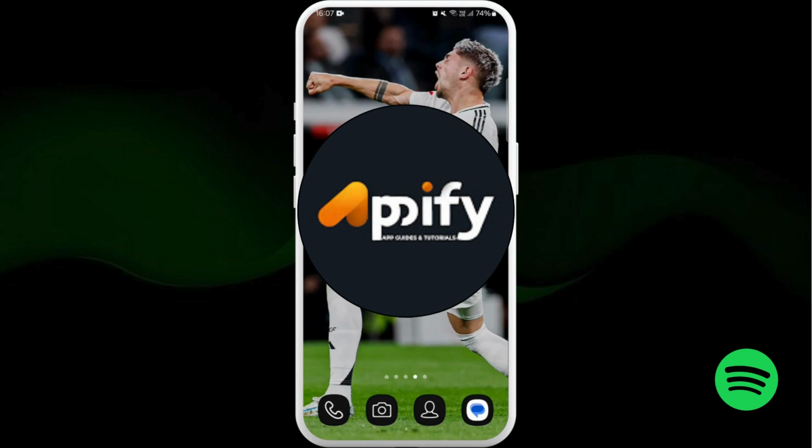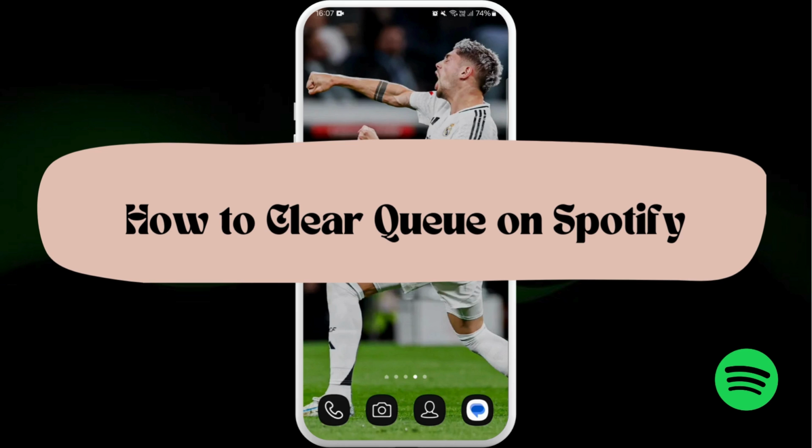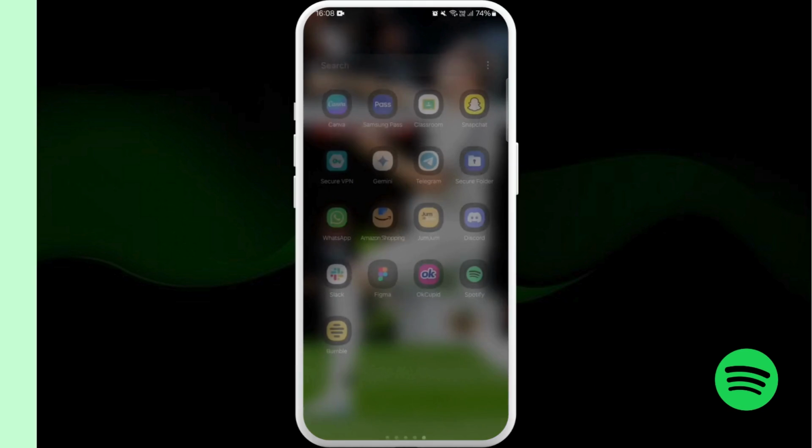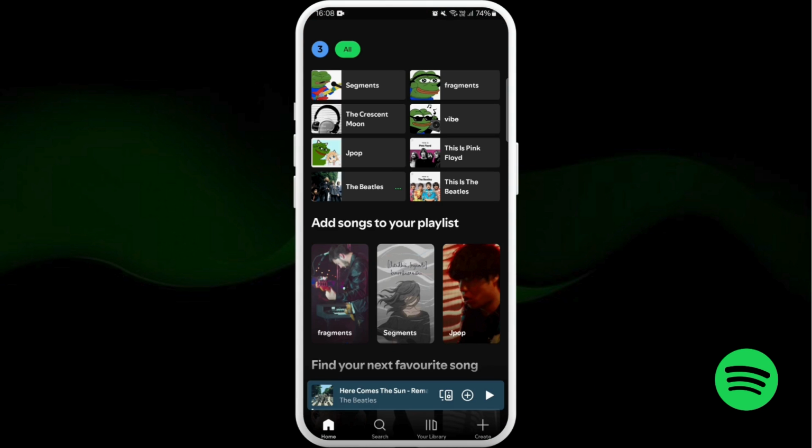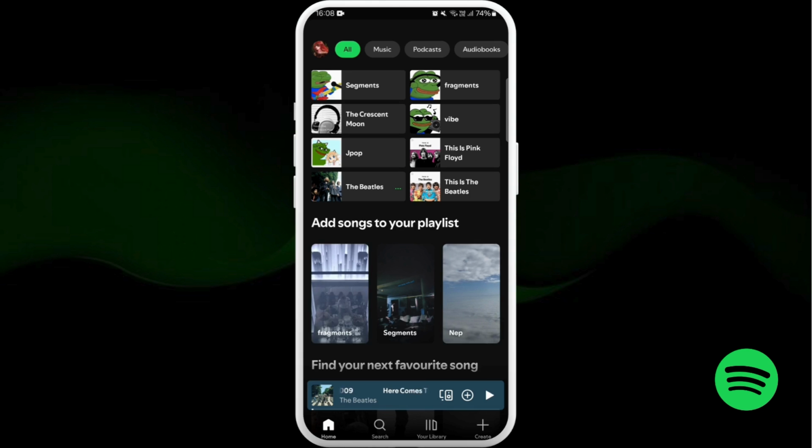In today's video, I'm gonna show you how to clear queue on Spotify mobile. It's a very simple and easy process and I'm gonna guide you through how to do it. Let's get started. First of all, on your phone, launch the Spotify app. Once you're in the app, make sure that you are logged in with your account. After you are logged in, you'll see this kind of interface.